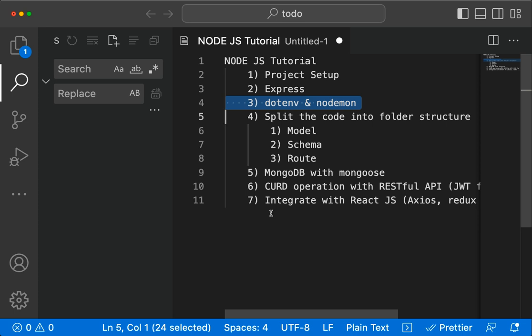Okay, so the next one, nodemon. What is the purpose of the nodemon package? As we noticed in the previous video, we have completed our code and we started running our code by node index. So let me open the terminal to show how we are using it.